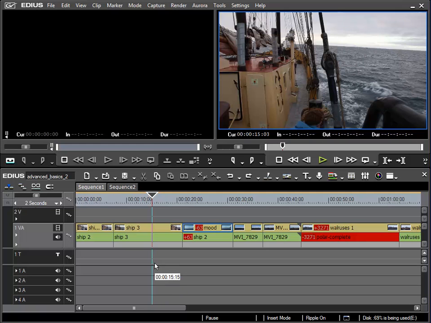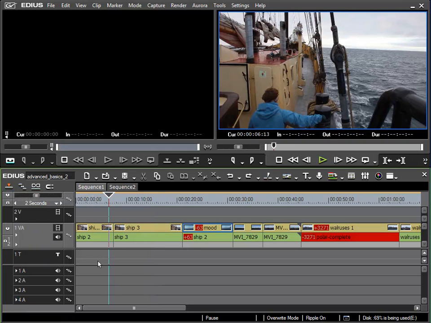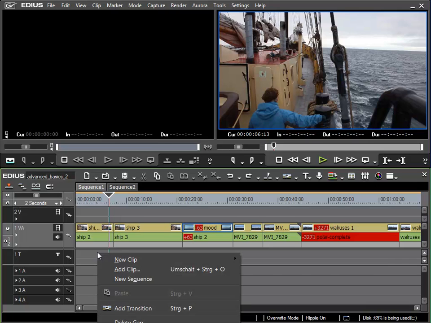To do this, I will simply create a new title, and I will use the method that we have seen previously. I'd like to create a title in the title track 1t. I'll go into overwrite mode, place my cursor at the desired location, for example here, and click with the right mouse button in the 1t track in an empty area. And from the context menu, I can choose New Clip, and then I can select the Quick Titler.